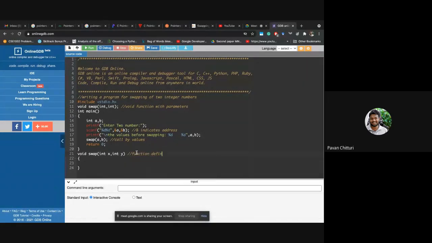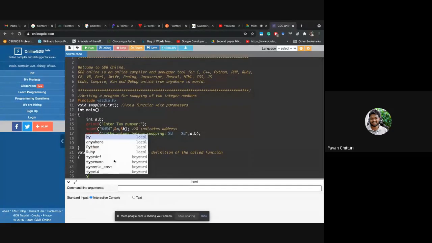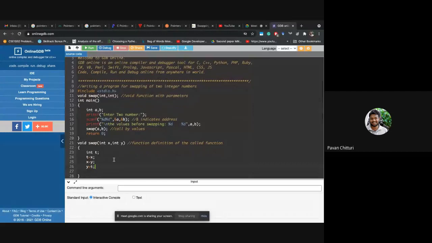Function definition of the called function. So I'm defining it now. In this one, I have two variables now, x and y. I need to interchange these values. So I need a temporary variable. So what I have to do: t is equal to x, x is equal to y, and y is equal to t. So this is what I have to do.